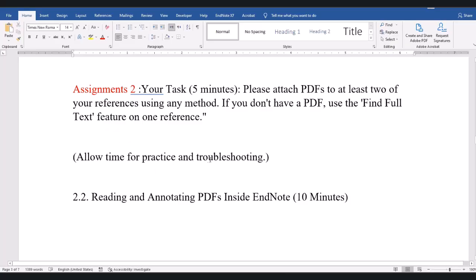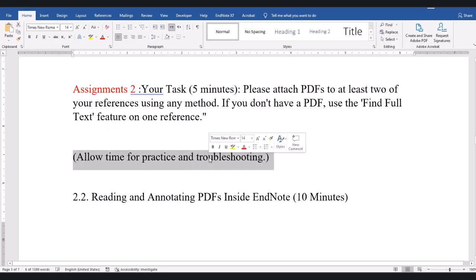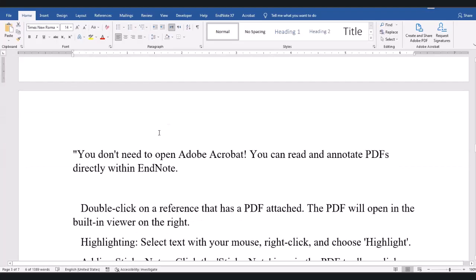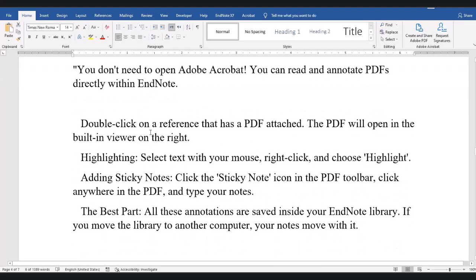Allow time for practice, so that you work at home and have time for this practice. Reading and annotating PDFs inside EndNote. For this, you don't need to open Adobe Acrobat. You can read and annotate PDFs directly within EndNote. Double-click on a reference that has a PDF attached. The PDF will open in the built-in viewer on the right.